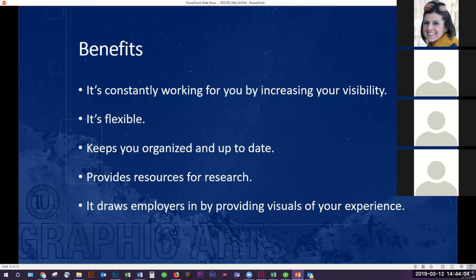It also becomes intriguing for your employers because they see one piece, they want to look at something else. Oh, maybe these guys do packaging design. What other kind of design do they do? They might continue looking at the rest of your work.